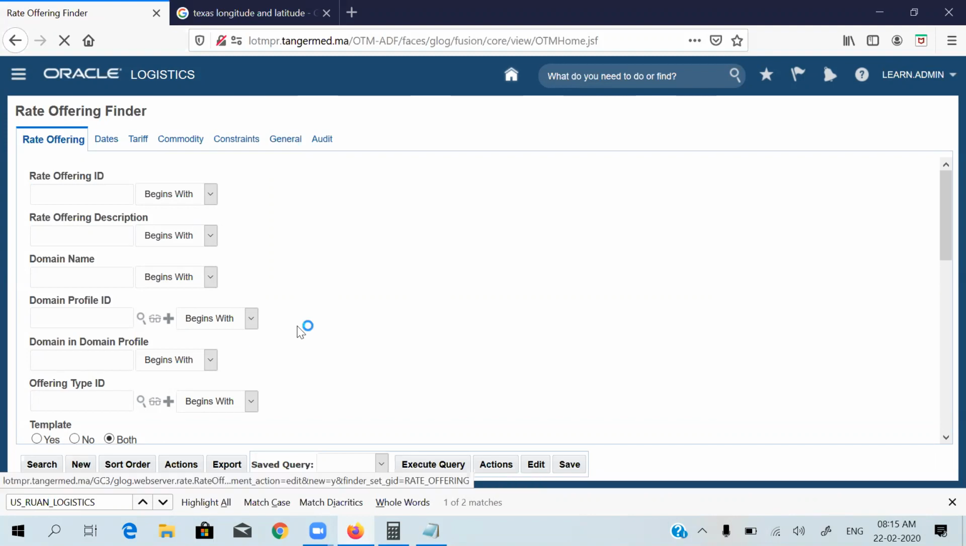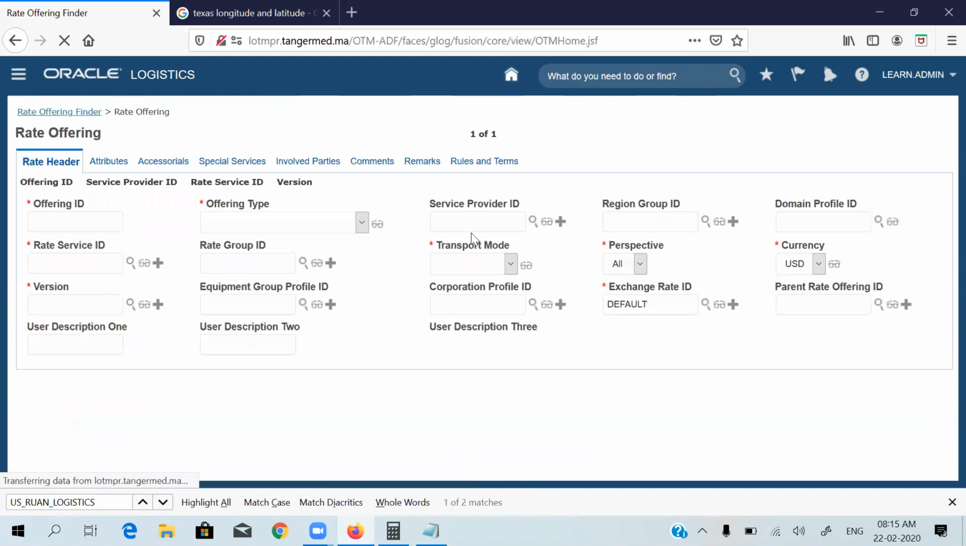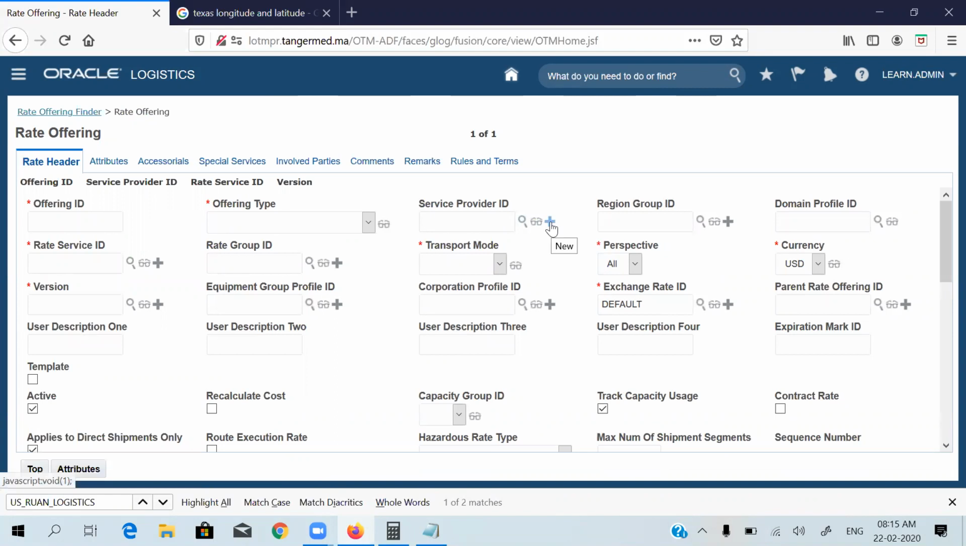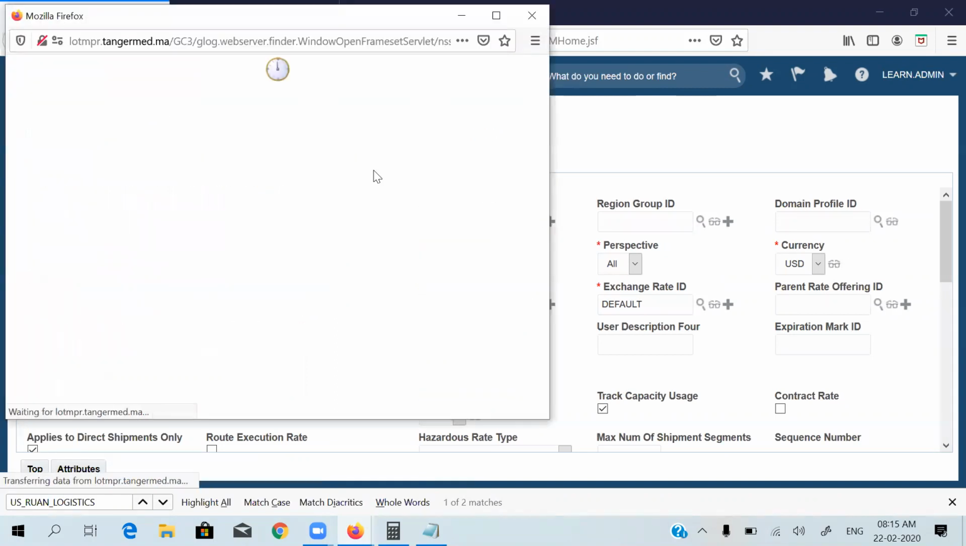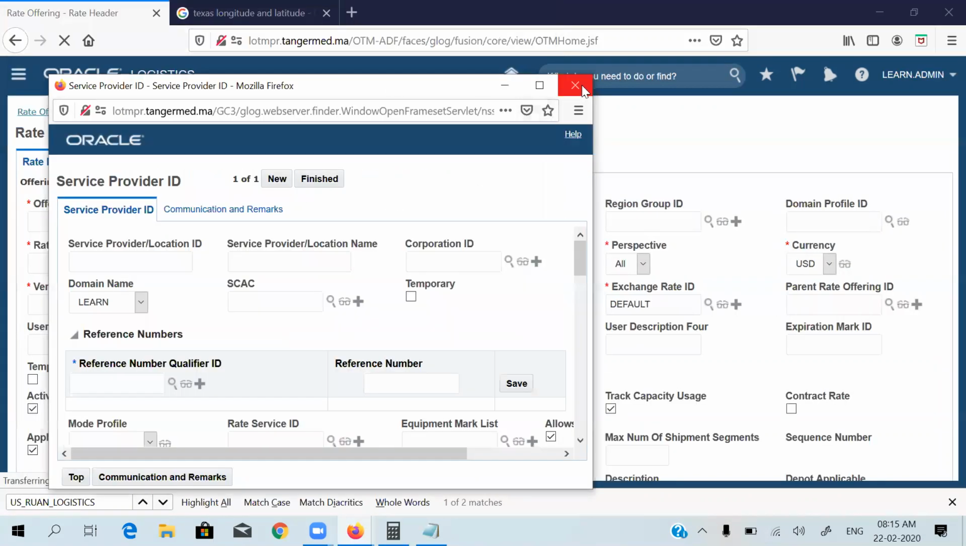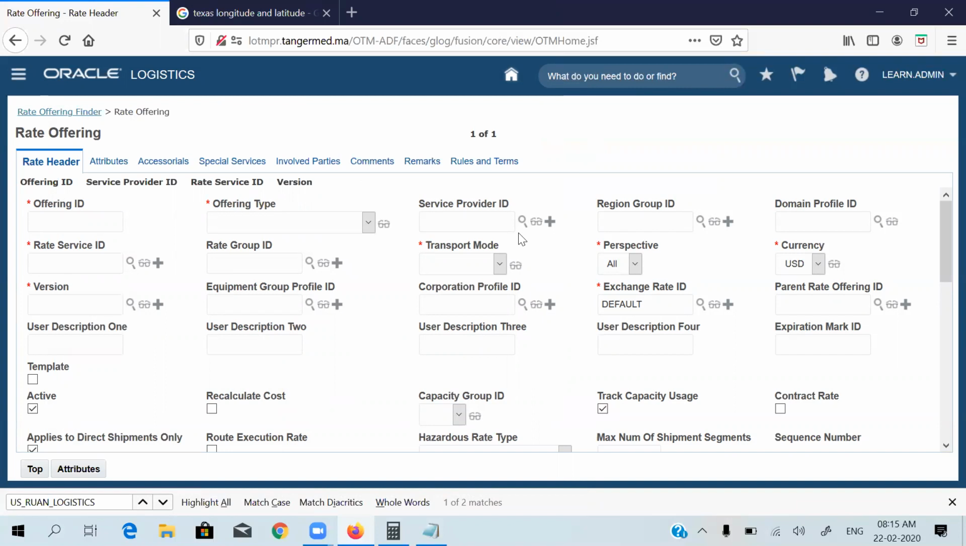If I create the service provider on the fly, see here also you have an option called service provider. If I click the plus symbol, I can do the same setup here, but I may not have a chance to discuss this much. And if I discuss the service provider topic here and jump completely into service provider, when I come back to rate offering, you will say that we lost, sir.